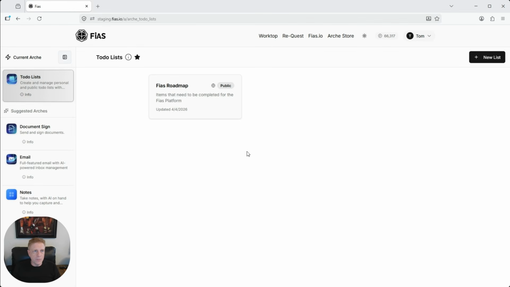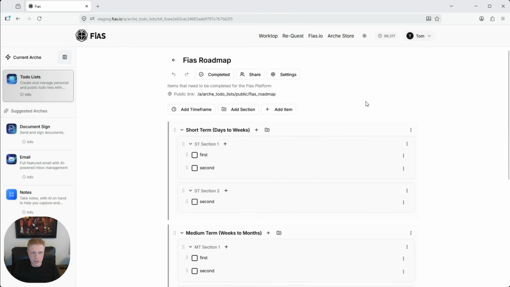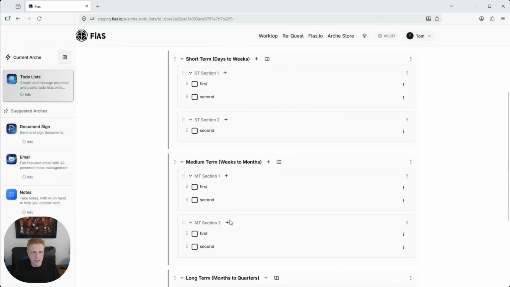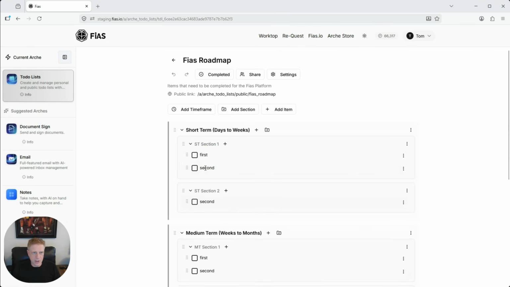So this is on staging right now. I'm doing the demos on staging, but on prod, I've got a Fias roadmap. I did this initial Fias roadmap, it was just kind of initial stuff. I was just testing it on staging early on. So I just put first and second, but you can add sections, you can add time frames on things.